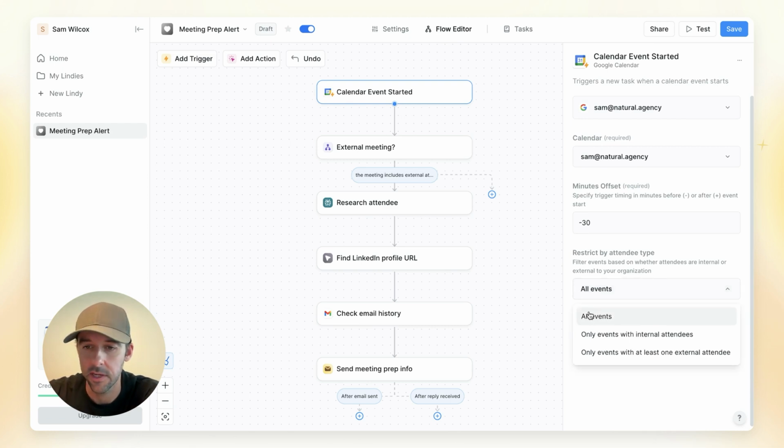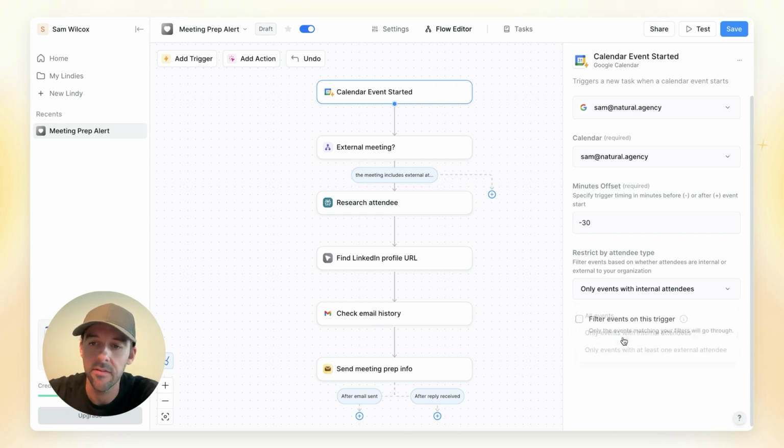If I open this up, you can see all events, only events with internal attendees, and only events with at least one external attendee. So if I put this as only events with internal attendees, what that means is only people with the same email address domain, so natural.agency, will this fire for. So if I wanted to set this Lindy up to run only when I've got like an internal meeting that's running between different team members, then that's what I would want to set this as.